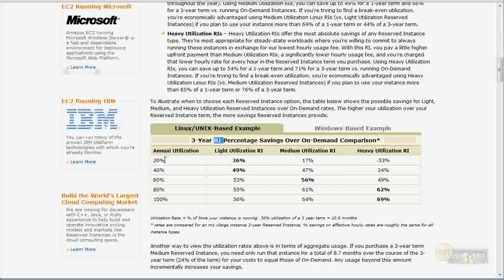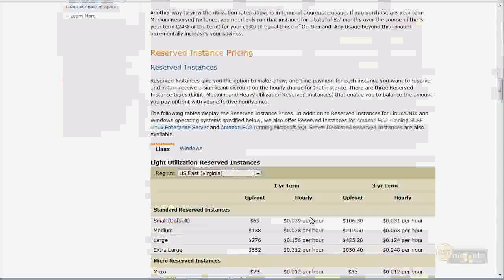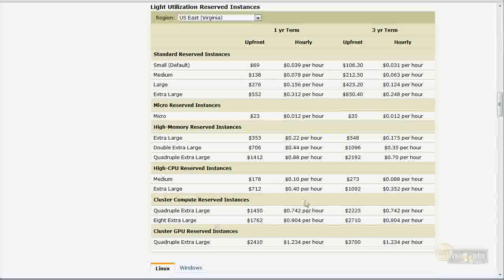Right here they're saying if you are using your server 20% of the time and you are using a light utilization reserved instance, you're saving over 3 years 36% of what you would have paid for the on-demand pricing. But look at this. If you're using your server all the time, 100%, you will save 69% over on-demand pricing over a 3-year term. That's a lot of money. That's a lot of savings. So this is where I want to put it all together for you.